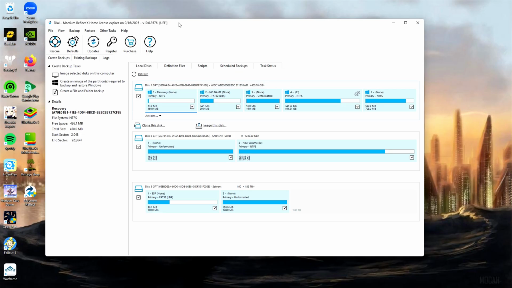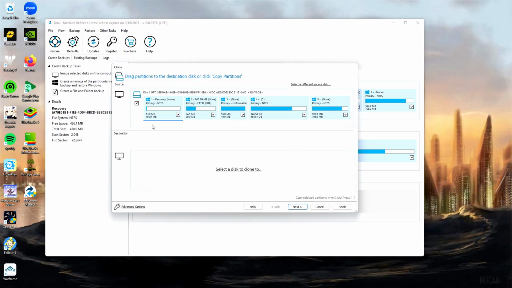Disk 1 is my internal drive. Disk 2 is the external USB drive. And Disk 3 is the new 2TB drive I will be cloning everything onto. To make things easier to follow, I will first clone the internal drive, install the new drive, and then clone the USB drive afterwards. So I select Disk 1 and then click Clone This Disk.